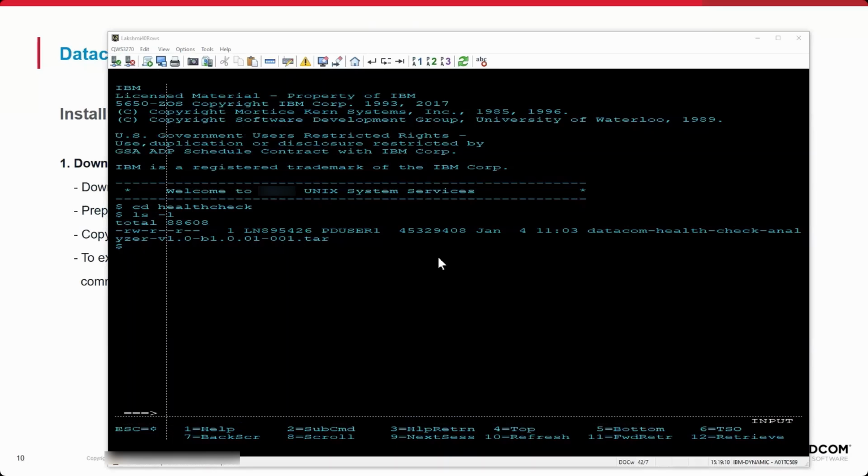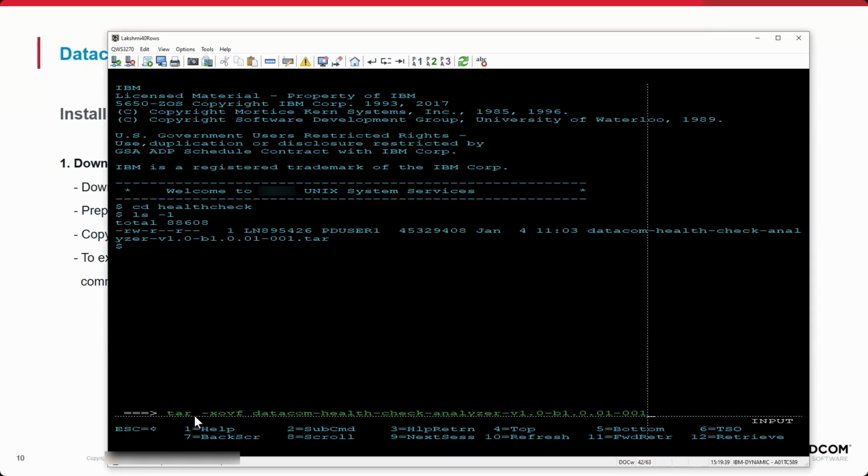I already downloaded and copied the health check tar file into my USS environment. I used FileZilla to copy the tar file from my local system to the USS environment. You can use FileZilla or any other methods to copy the tar file to the USS system. Now I'm going to execute the tar unzip command to extract this file. So here we need to give tar space -xovf, hyphen, then the full name of the file.